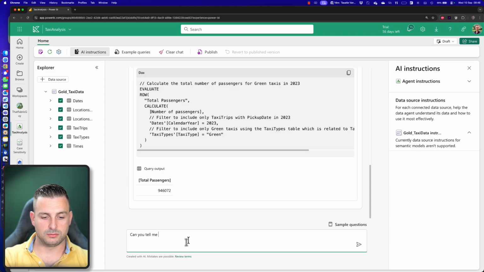Can you tell me in 2024 what were the most popular pickup locations in which boroughs and zones?